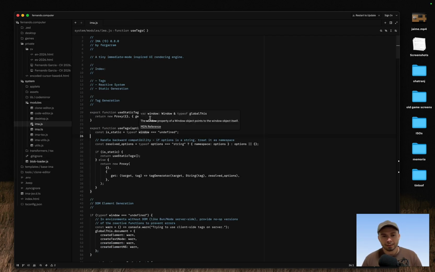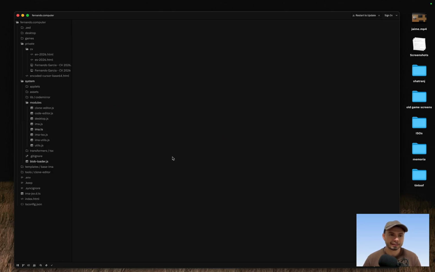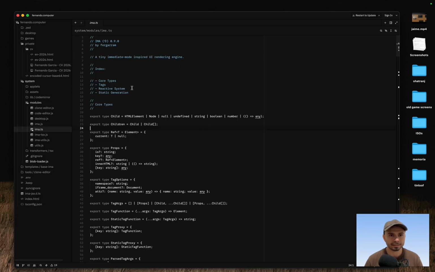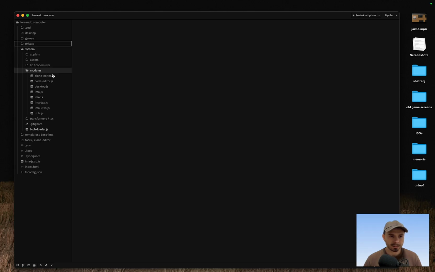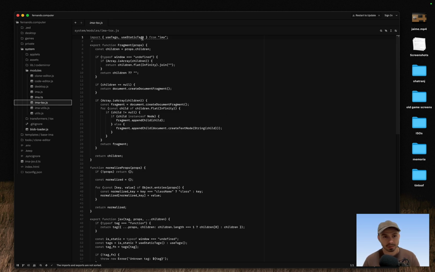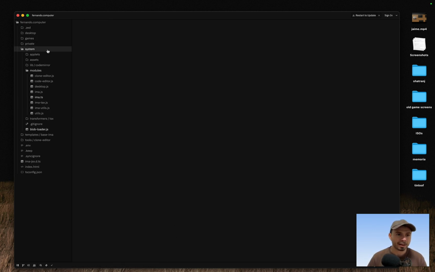Speaking of related blob modules, email also always receives a bit of love. I fixed the bug here in this version, but what I want to mention here is not about IMA, it's about the IMA TSX. Yeah, this is cool. So let me show this to you.